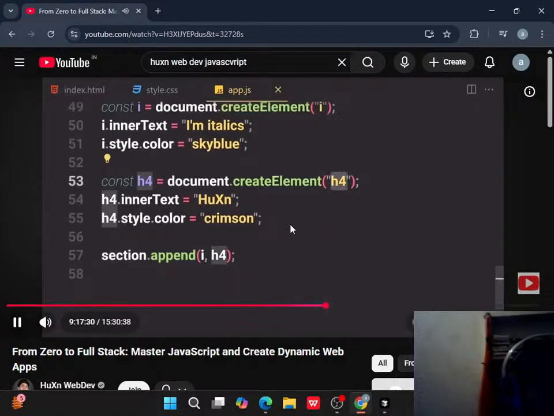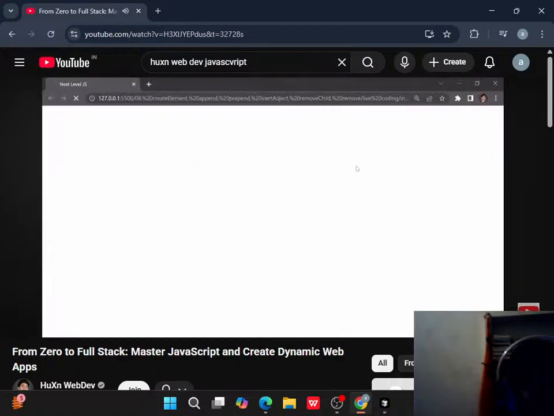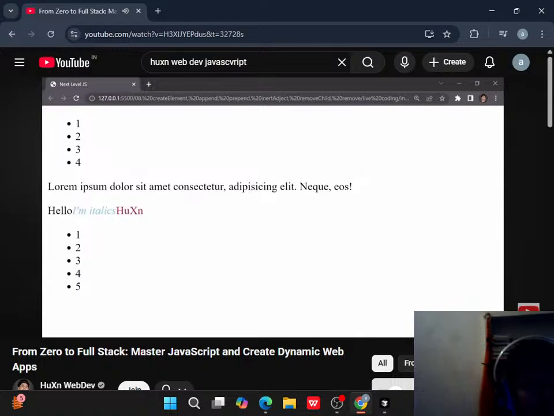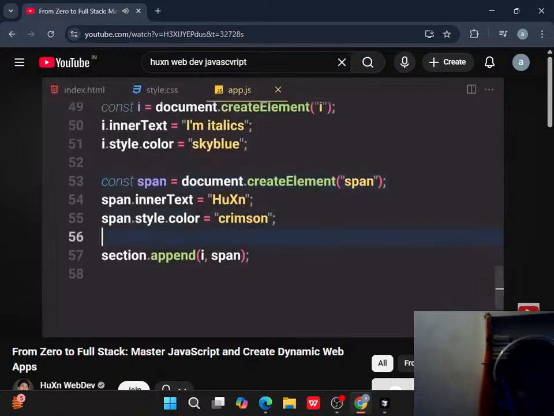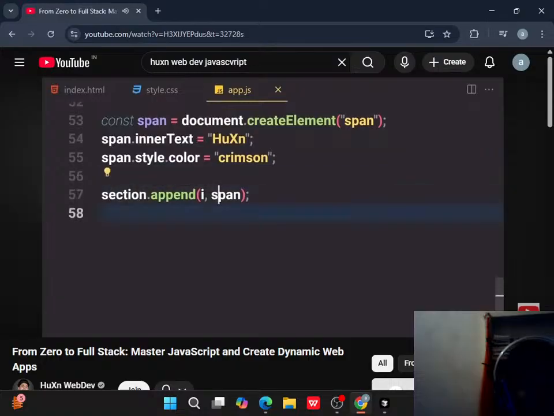So if you just change that to span, and also change these to spans, and now if you save that, you can see it will now be in line right here. Okay, so this is how we can append multiple things at once.